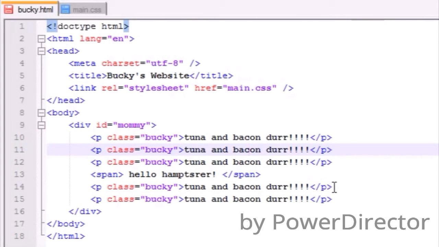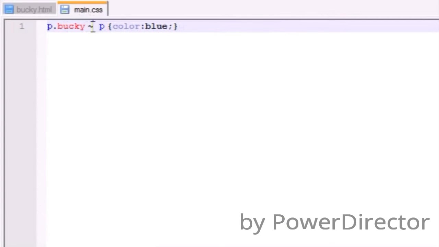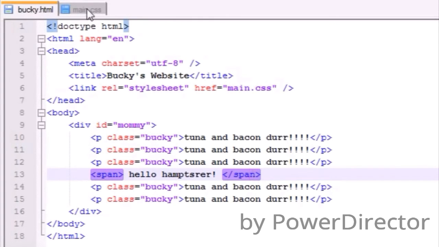Now if we look, this fourth paragraph right here isn't immediately following this third one. There's a span in between. However, if we save this, we see that the fourth paragraph is still colored blue. Why is that? Well, even though there's a span in between, this little tilde here said, okay, as long as it follows a paragraph with Bucky, it doesn't need to be immediately following it. There can be some stuff in between.